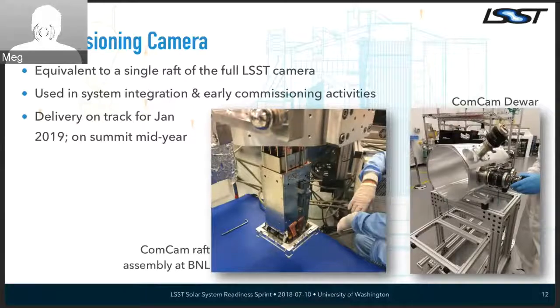So as I said, you can take one of those science rafts of 9 CCDs and run it as if it was its own little digital camera. It's 116 megapixels or something. And this is exactly what we're going to do. One of the first parts of commissioning the LSST system is to build what we call the commissioning camera, which is a single raft of the full LSST camera.